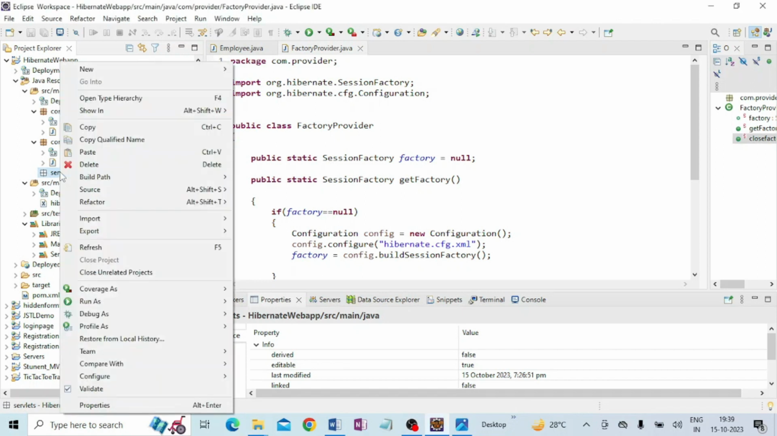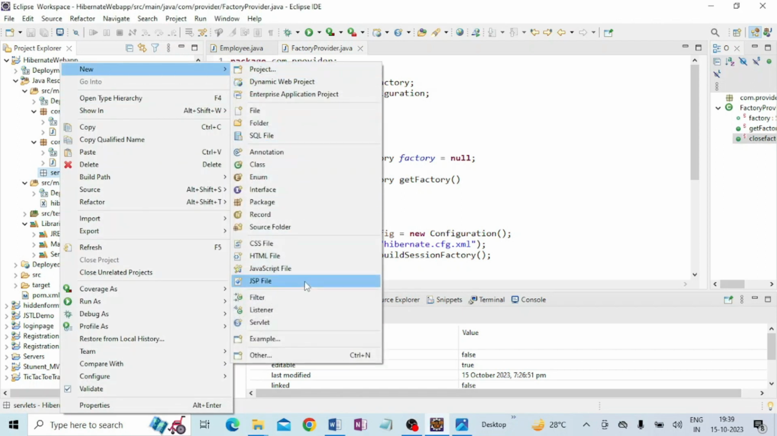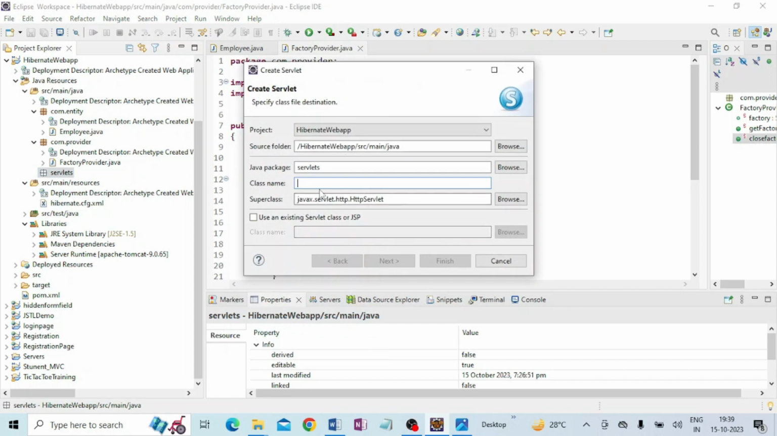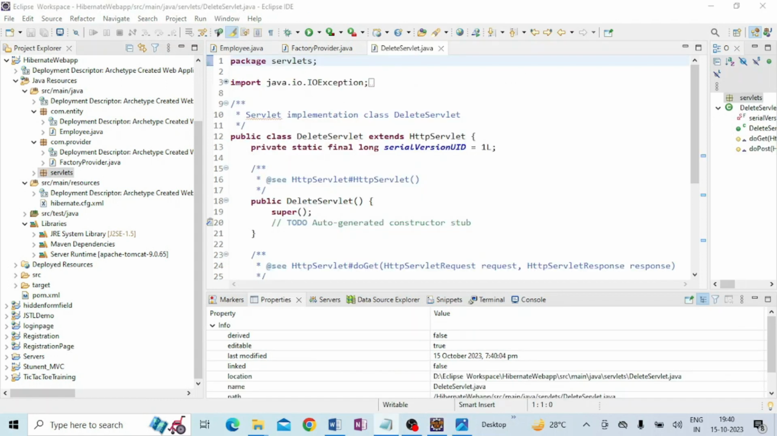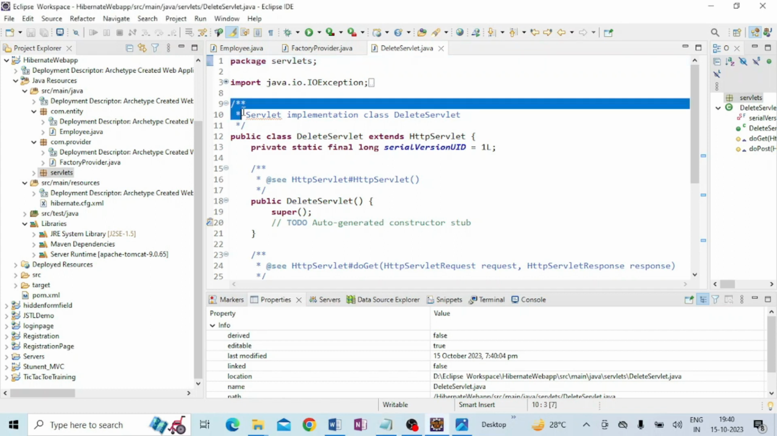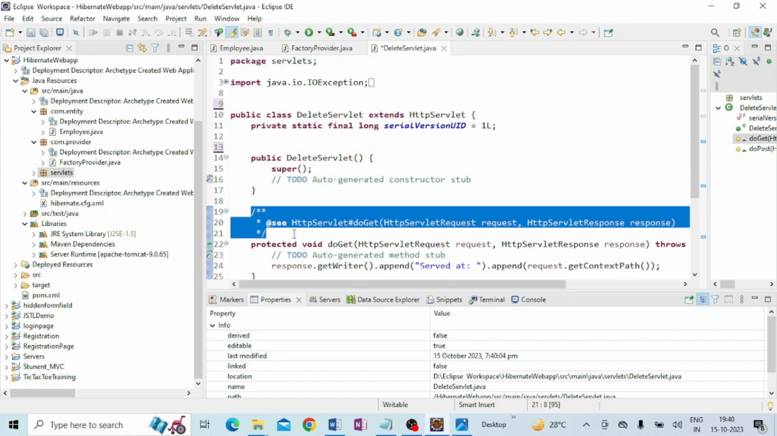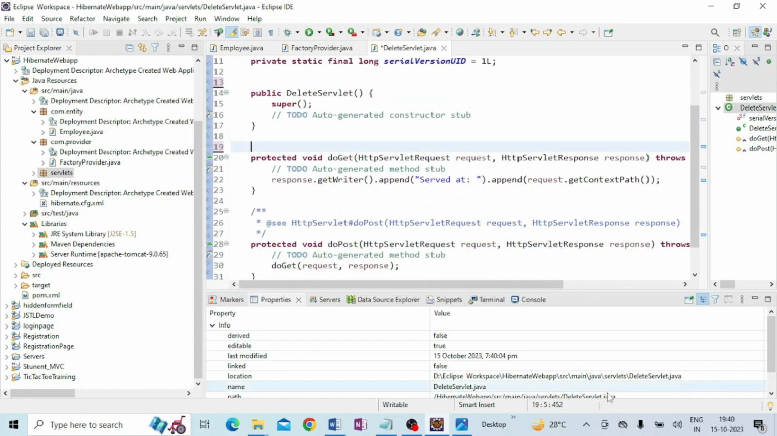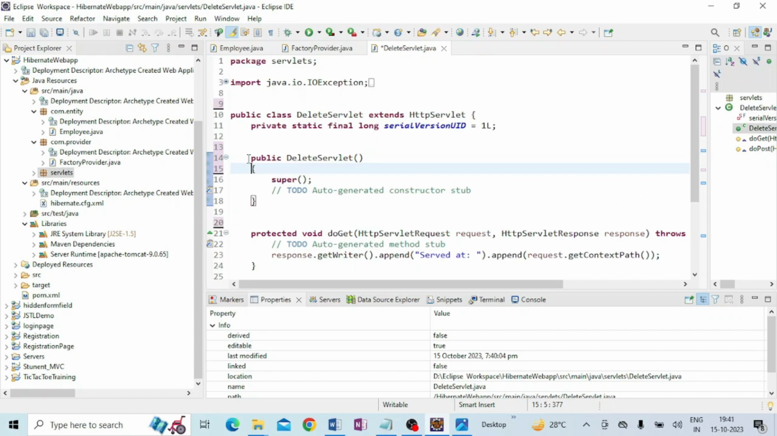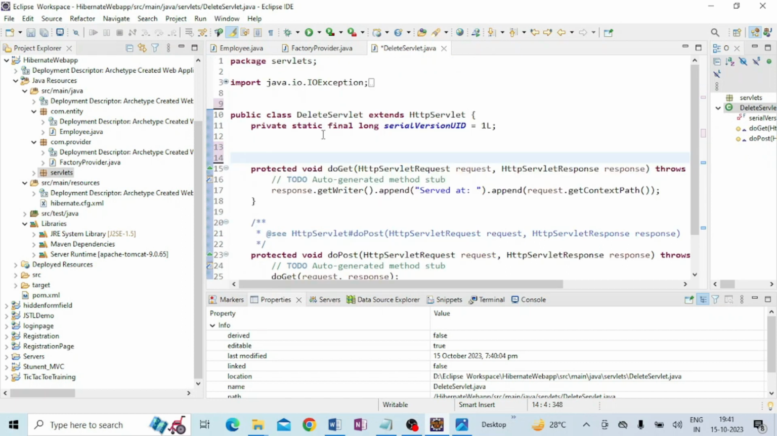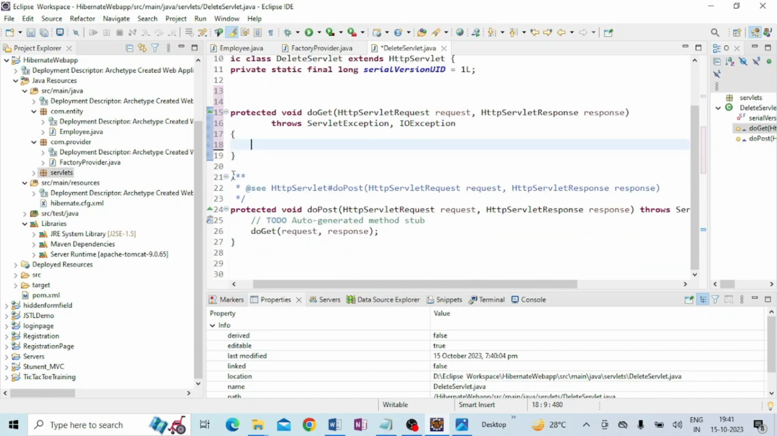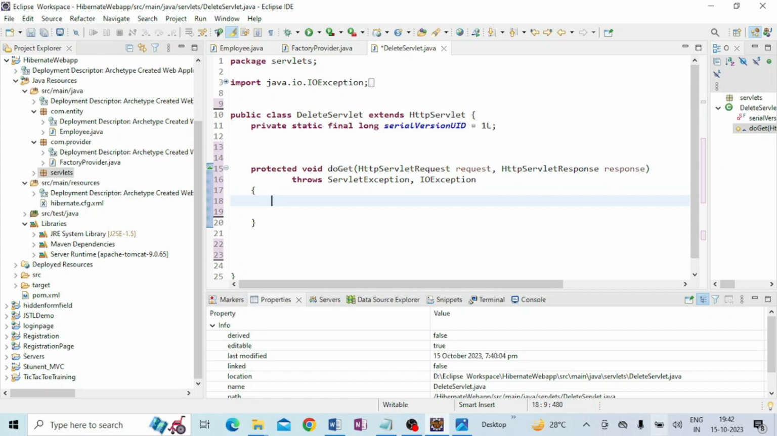Here, right click on servlet, new servlet. I am giving the name DeleteServlet. Okay, this is my DeleteServlet. This line is not required. This line is not required. I require only doGet, so doPost is not required. The default constructor is not required. This line is also not required. Now here I write the code.